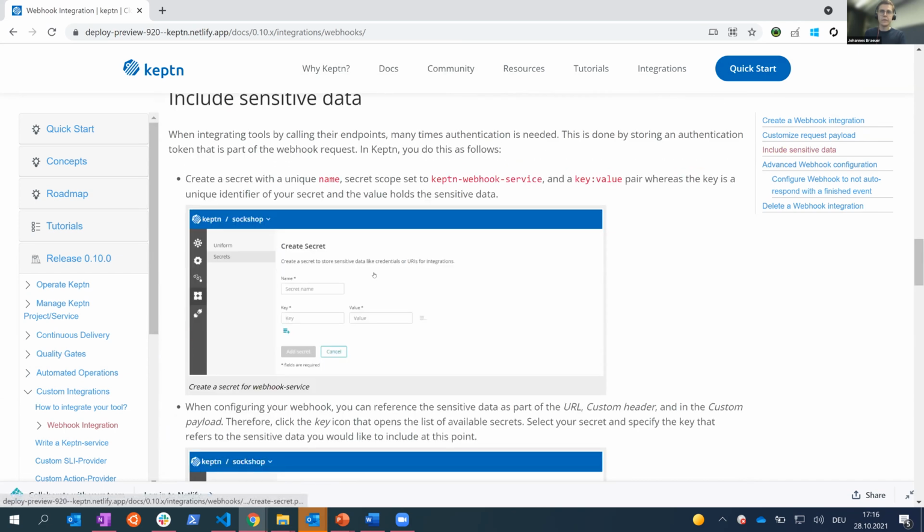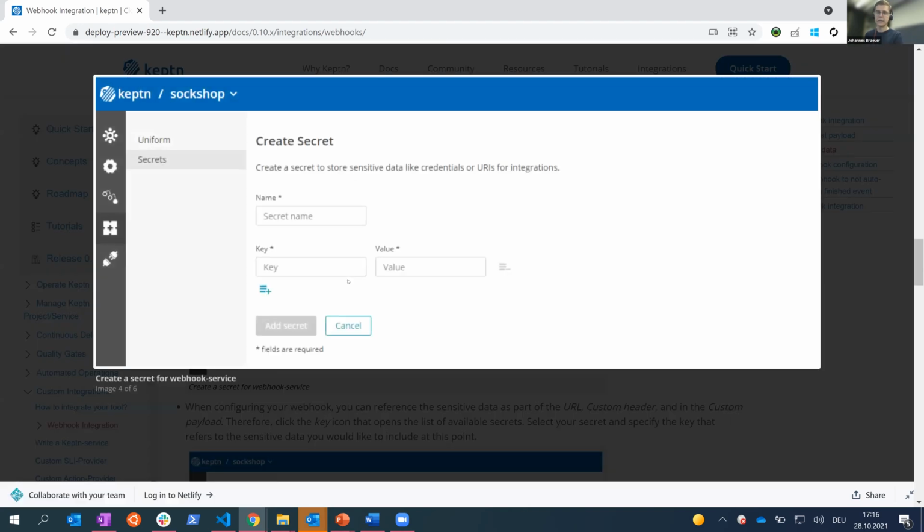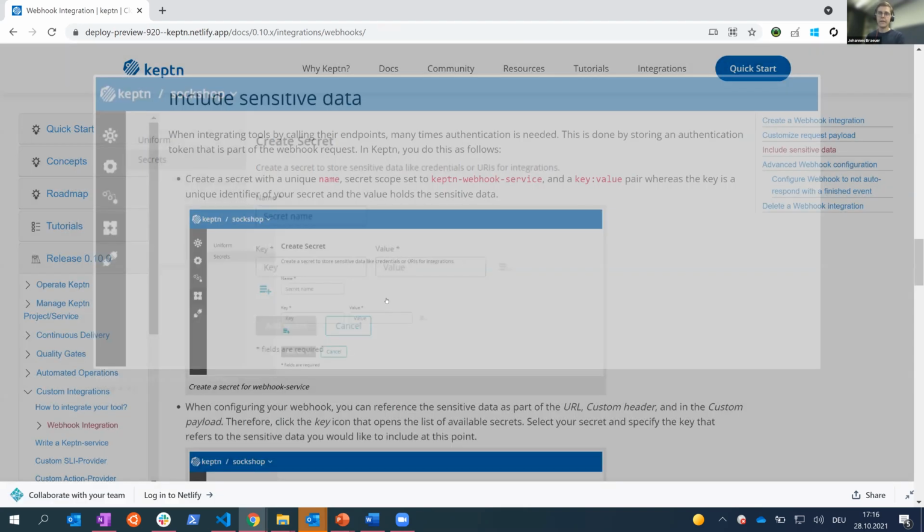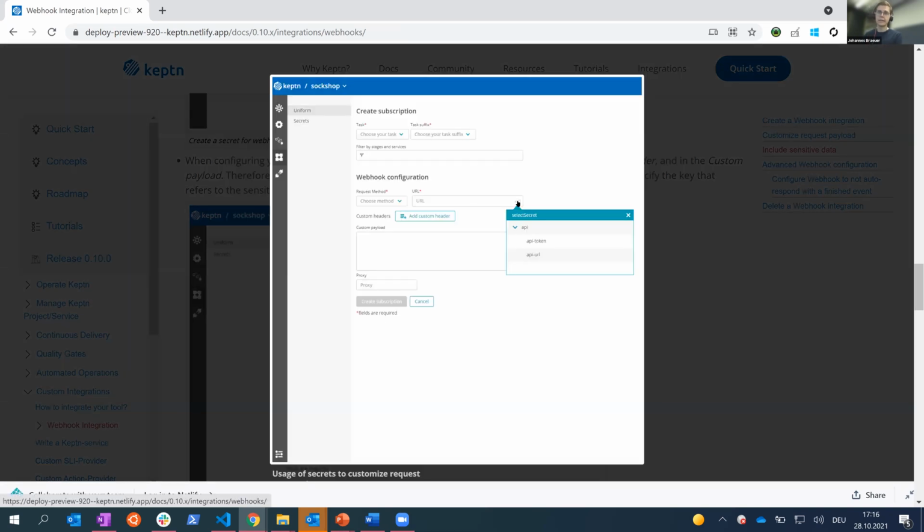And a very nice and convenient feature allows you to pull in some sensitive data into, for example, a custom header. Here we have provided the feature that is hidden behind this key, because when you click on that, you can select a secret, and from this secret you can pick a secret value you would like to reference. Then this secret key is replaced by the value by the webhook service, so that you never ever expose sensitive information in your configuration.